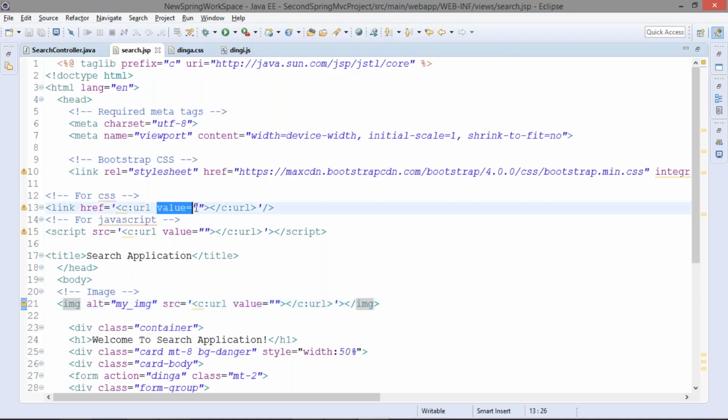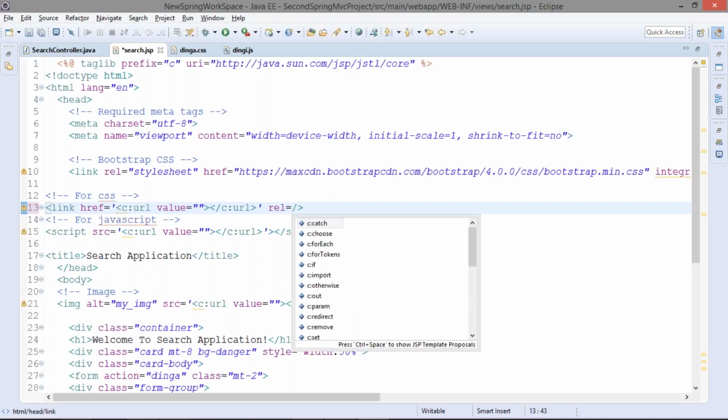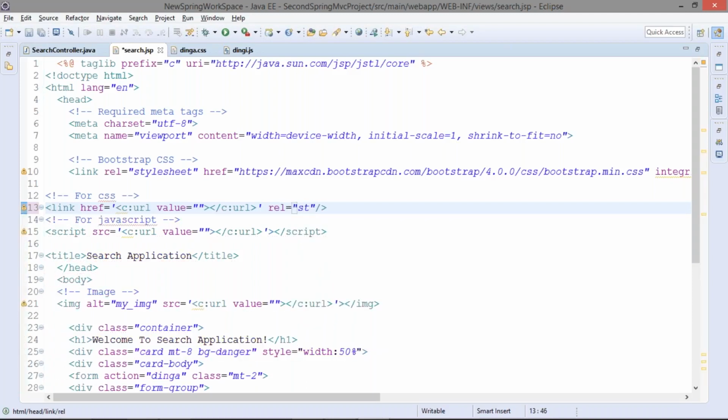Inside the value, we have to pass the complete path. And even for this CSS, we will say here rel equals to stylesheet. For this CSS file, we have to specify it. You learned this in your CSS classes, so I'm not going to explain how it is. So this thing is done.